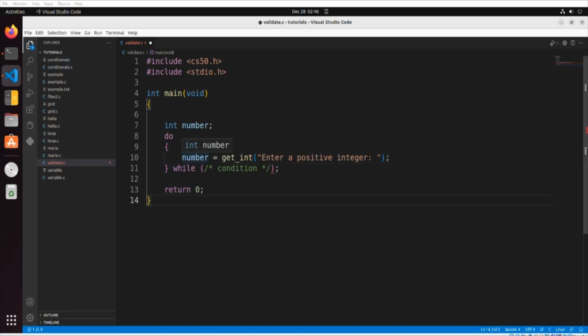Notice though that I don't have to use int number down here in my do block. I can just access this variable using its name. You only have to put the data type in front of a variable when you're first defining it, like this on line 7.